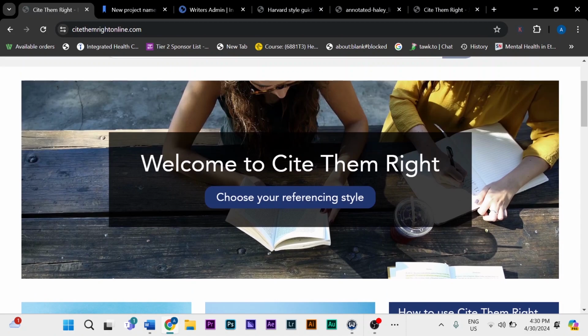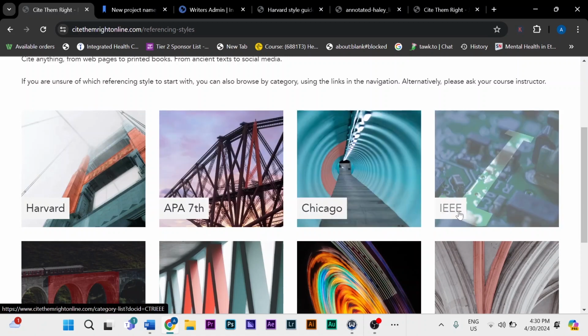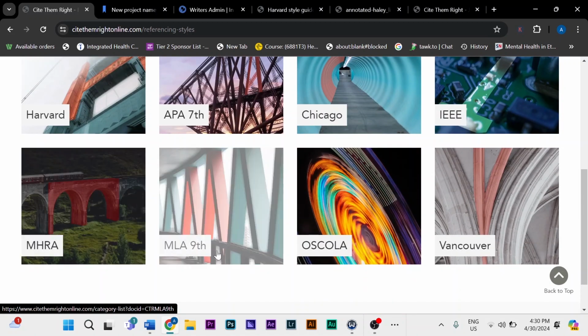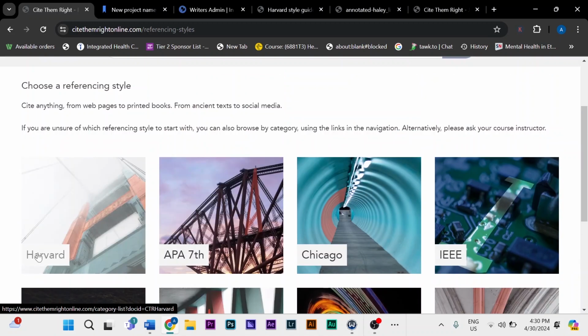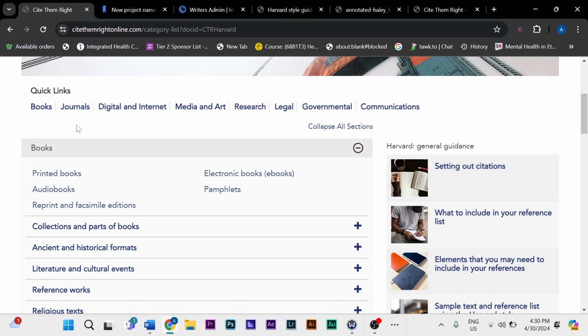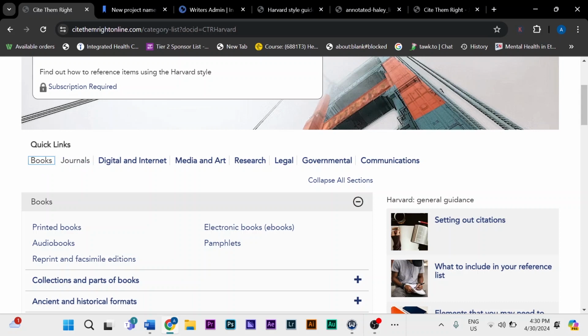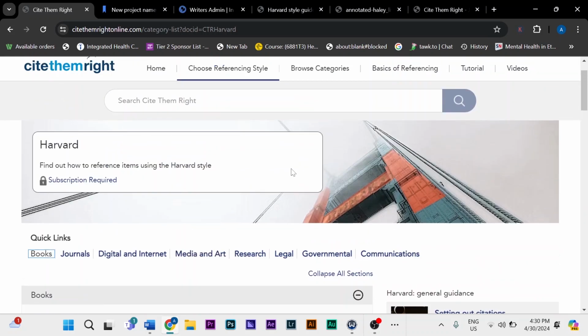When you enter here, they will say welcome to Cite Them Right. Choose your referencing style. So you open, you see we have Harvard, APA 7, Chicago, IEEE like that, MLA 9th edition, Vancouver or Scholar. So we have Harvard. We will click on the Harvard referencing style. And now they will give you quick links on how you do your referencing. For instance, we have books, journals, digital content, and whatnot.